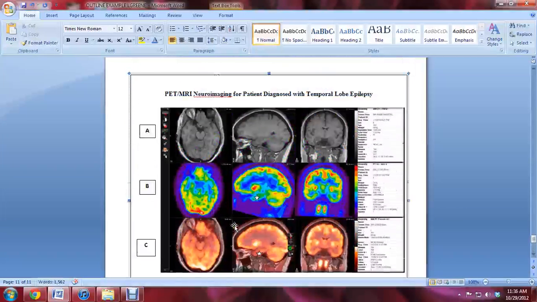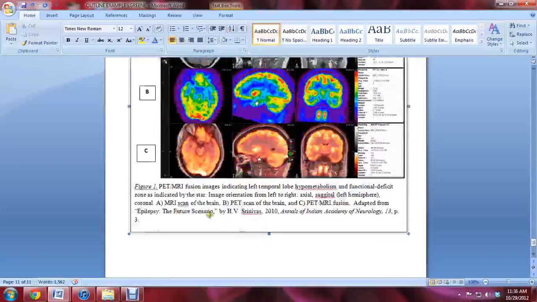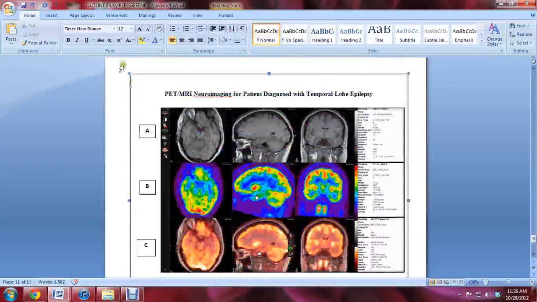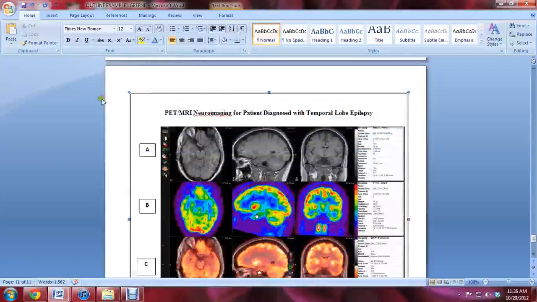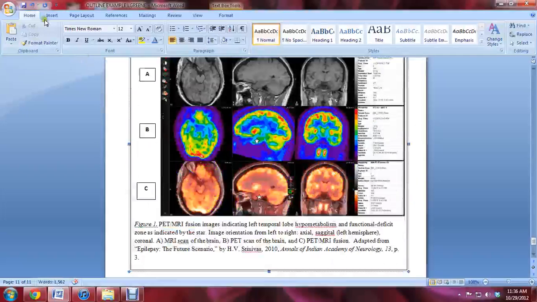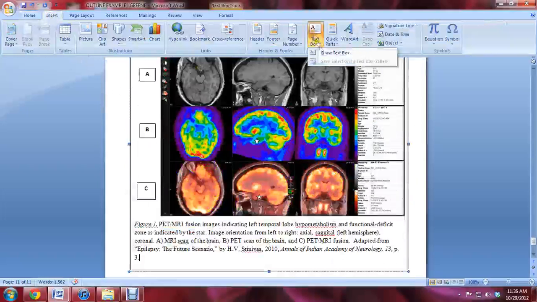Now the other thing that you have to remember with the figure is you want the figure to be in a box. Everything has to be all boxed and all nice and pretty. And there are a couple ways to do that. The first way you can do that is to insert a text box.